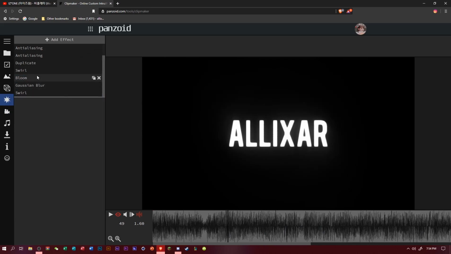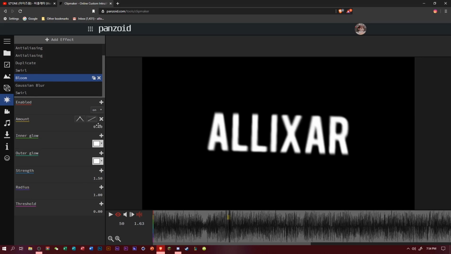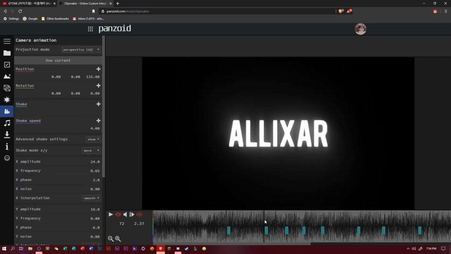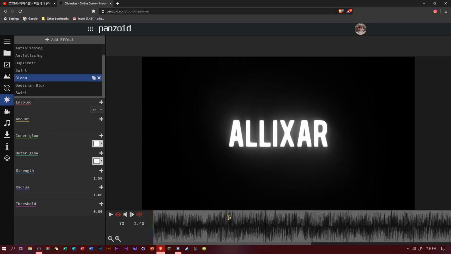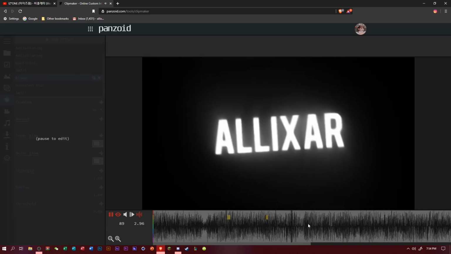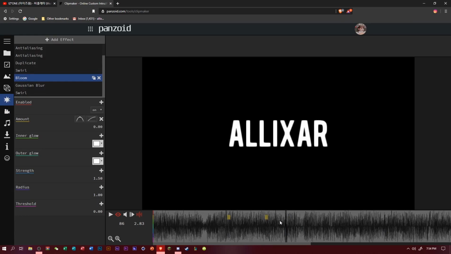Okay, now for the glow part, right? Make sure your threshold is 0. Make sure the strength is at least 1.5 or higher. Okay, so let's go do the mount. So I'm gonna do that here, and then do the same as well. Make sure it's synced as fast as possible. So yeah, you can do that as well.